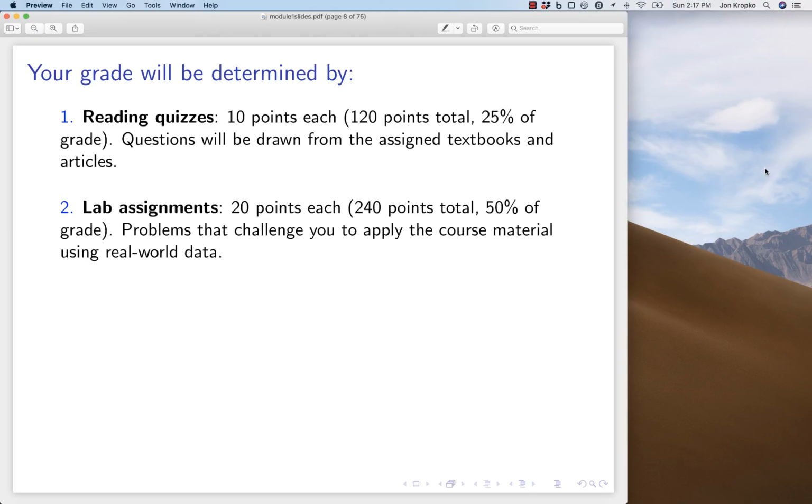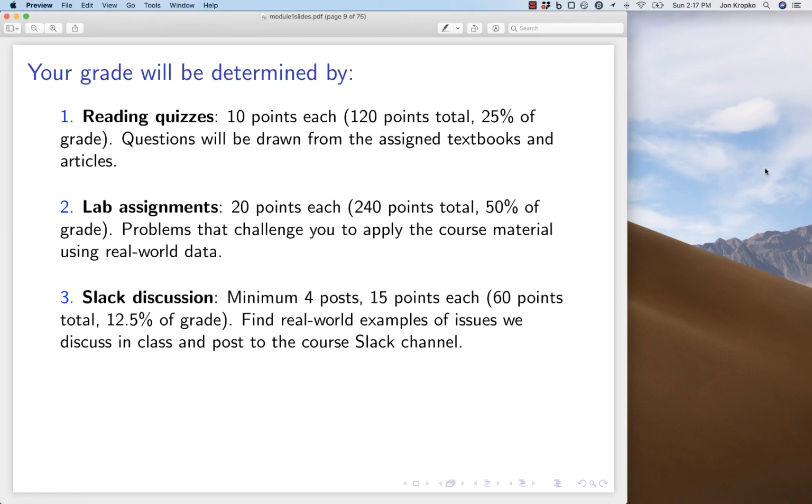Third, we have a channel on our Slack workspace for this class. I want you to post a minimum of 4 posts worth 15 points each for 12.5% of the grade. And each post is going to be a real-world example that you find of what we are talking about in this module. So when we're talking about APIs and some of the challenges with APIs, it'd be great if you could find an example of an API and post to our Slack channel. And then we could create a discussion there about the real-world challenges that we all face.